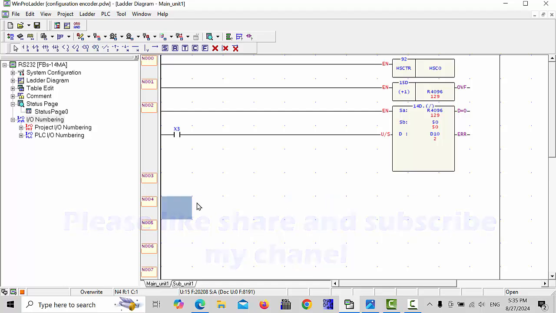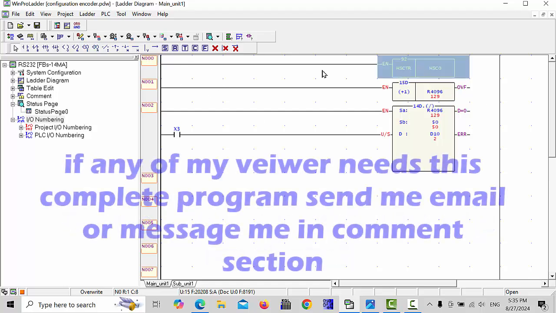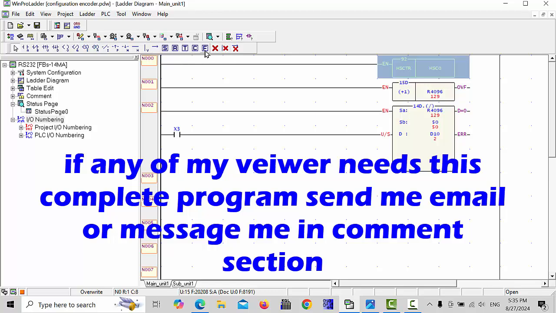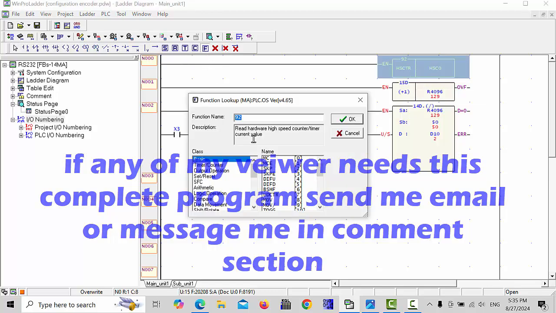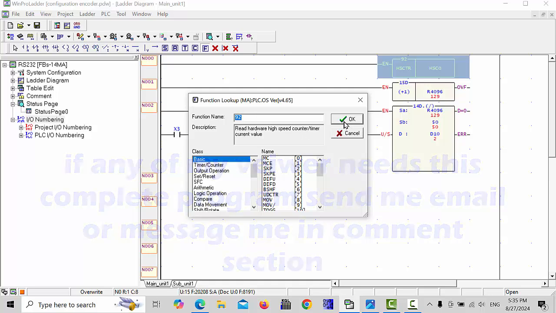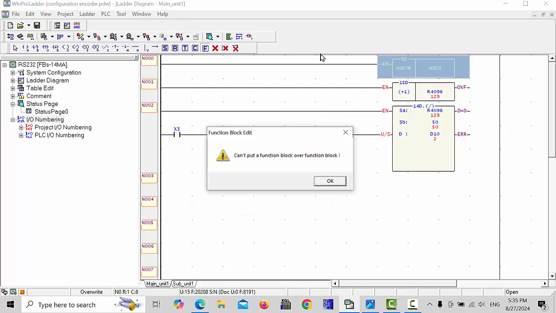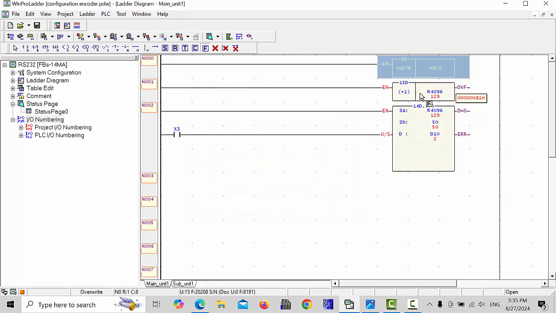So simply, this is the high speed counter that we can use. When you write function 92, you get the read hardware high speed counter timer value, and click OK. After this function, R4096 is the data register of the high speed counter.